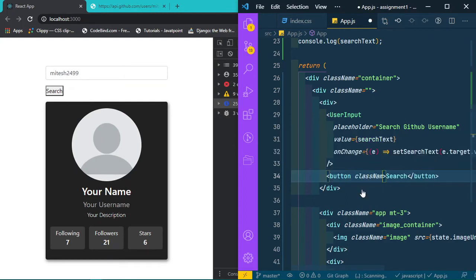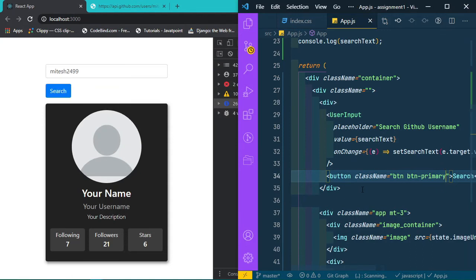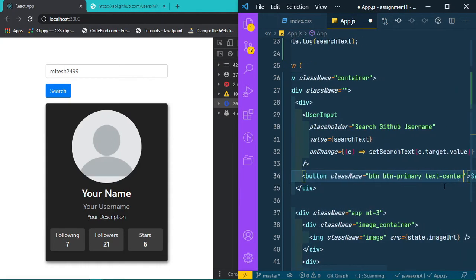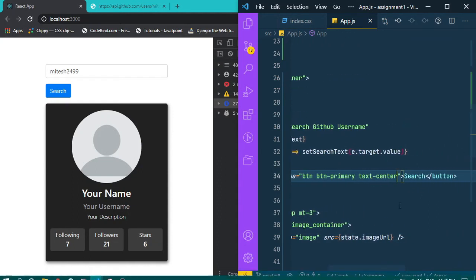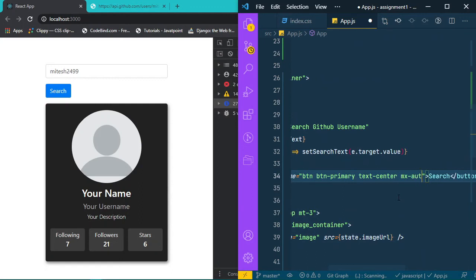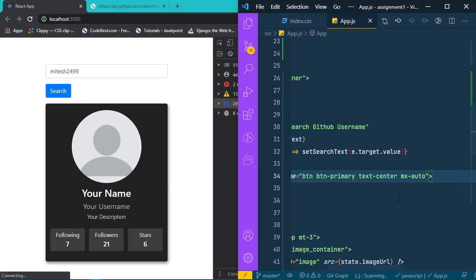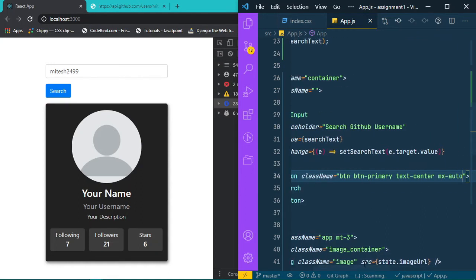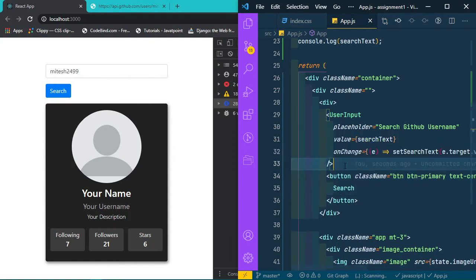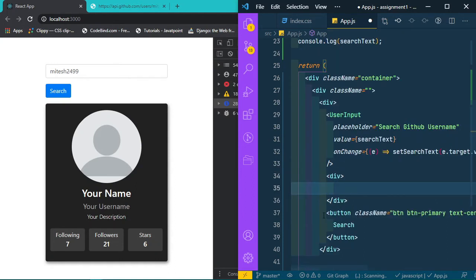Class name button primary, and I will say text center, or maybe MX auto. Okay, or maybe MY auto, something like that. I need this text to be centered. So maybe I have to enclose this inside of there. Let's check.